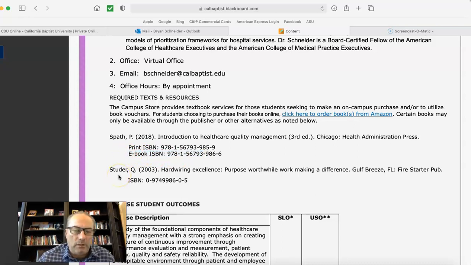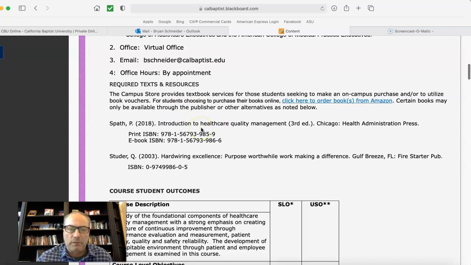The other book that you'll need is the Quint Studer book from 2003 called Hardwiring Excellence. You can see the ISBN number here. You should have already received these. You can order them from Amazon or through the campus bookstore textbook services.